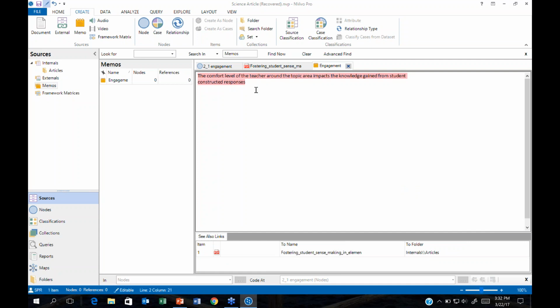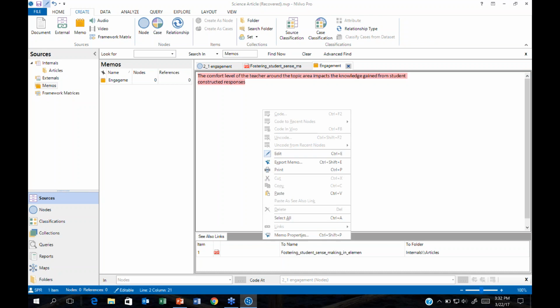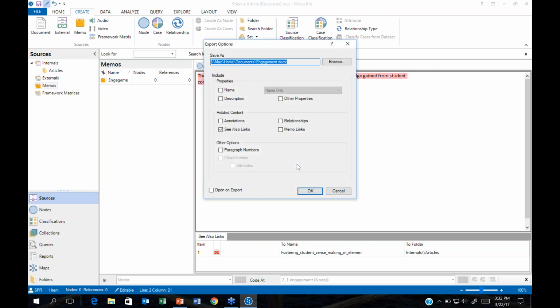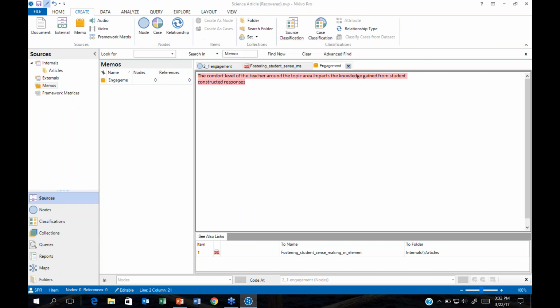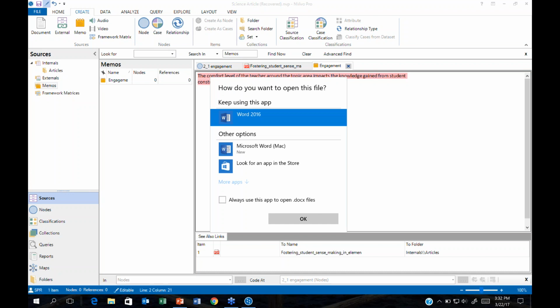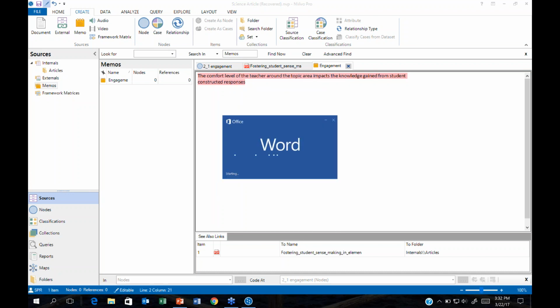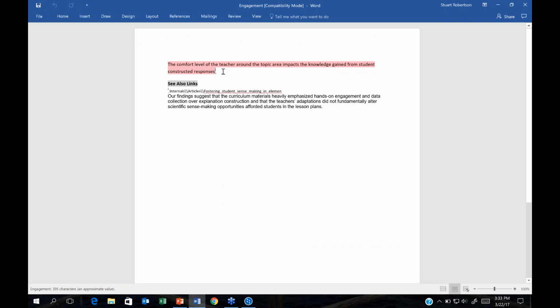However, the piece that oftentimes people don't realize is that if I have this memo that I've created these See Also links with, if I right click and export that memo, and I make sure that my See Also links are going to be there, and I export it as a Word document, when I send it out to Word, and hopefully it will open shortly here. There we go. Not only does it send out what I've written, but it sends out the quotes. And I know where they're coming from. And now I have, in a Word format, the data that I need.